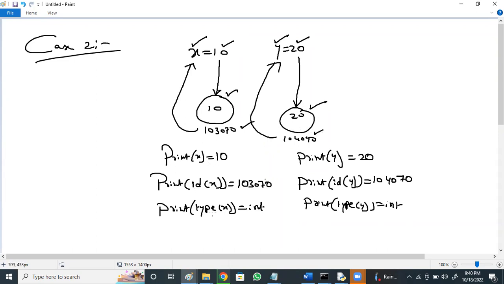You need to understand this, right? If you want to print the content, print x. If you want to print the address where exactly it is stored, id of x. Type of x means what type it is, right? Yes. This is case 2.